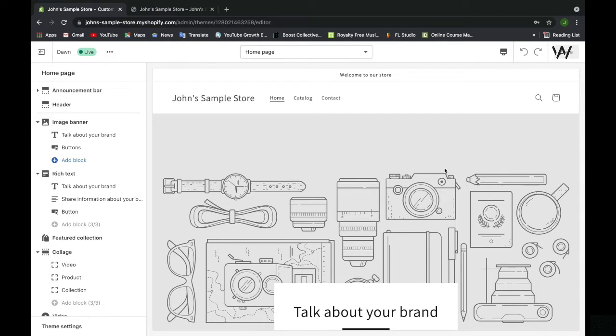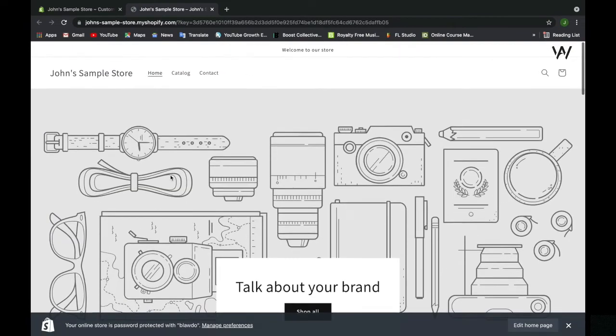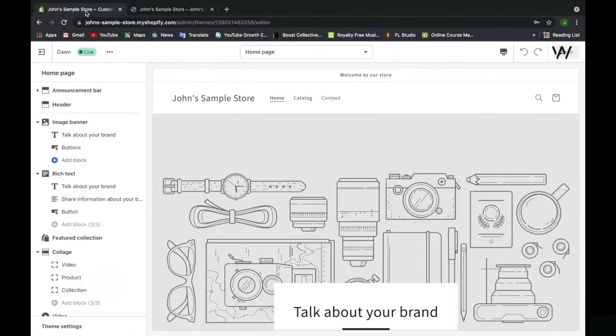So let's start off with the top left, right? So it says Dawn Live. This basically means that what we see here on the right is already currently live. So we can see that that's true because if I go to see my sample store, what do we see? Well, we see the actual theme that we see, Dawn. But of course, if I make changes here, they will not be live until I click save again. So let's talk about these homepage sections, subsections in the homepage for our theme.